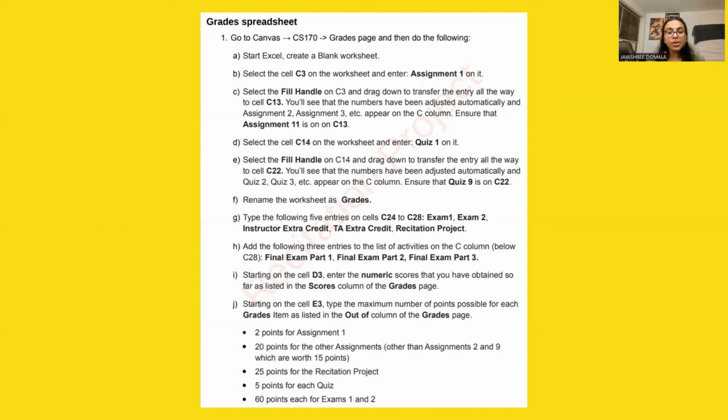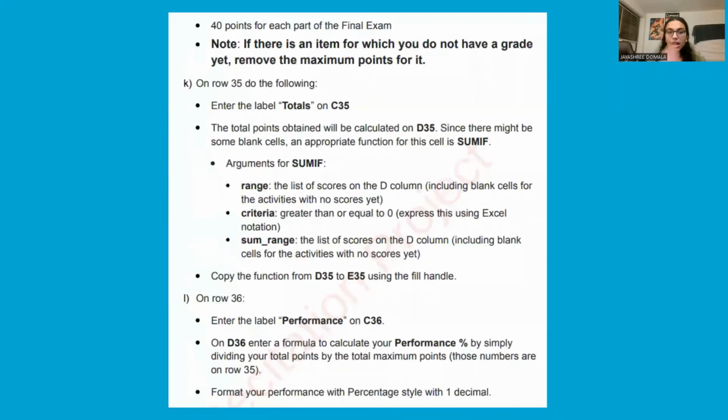Then you have 25 points for the recitation project, 5 points for each quiz, and 60 points each for exam 1 and exam 2. Then you have 40 points for each part of the final exam. Now, there is one thing to note: if there is any item for which you do not have a grade yet, remove the maximum points for it.